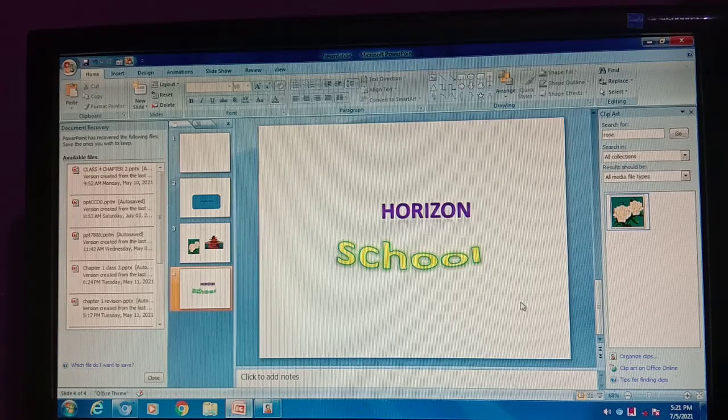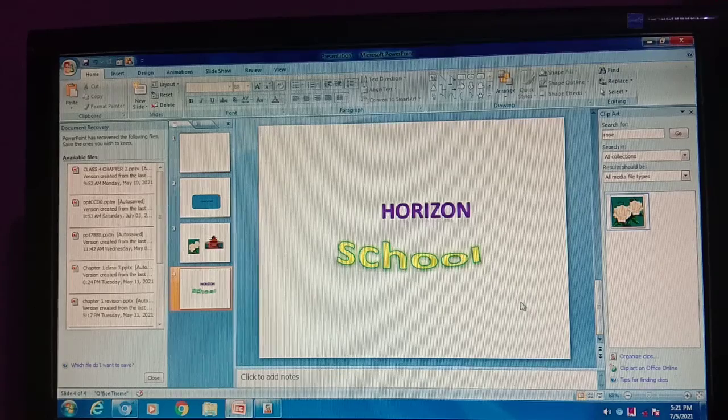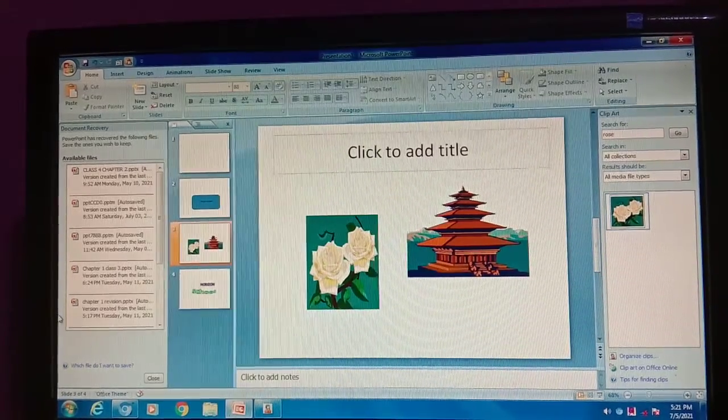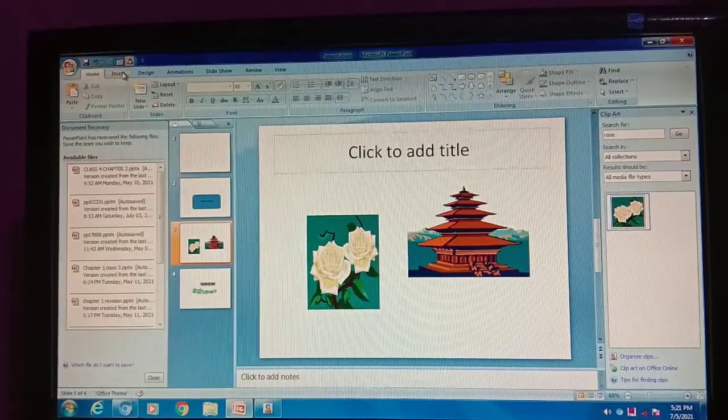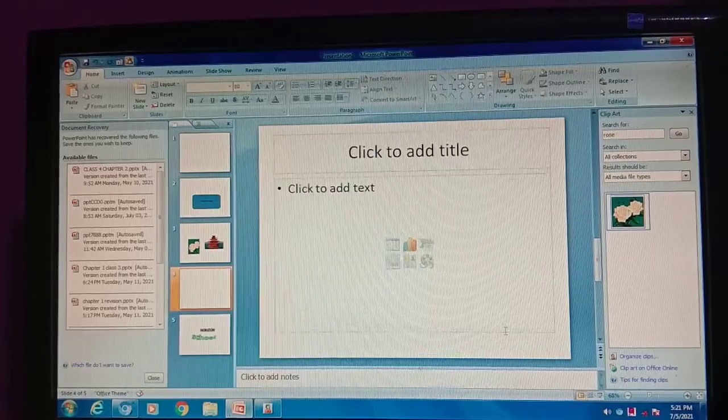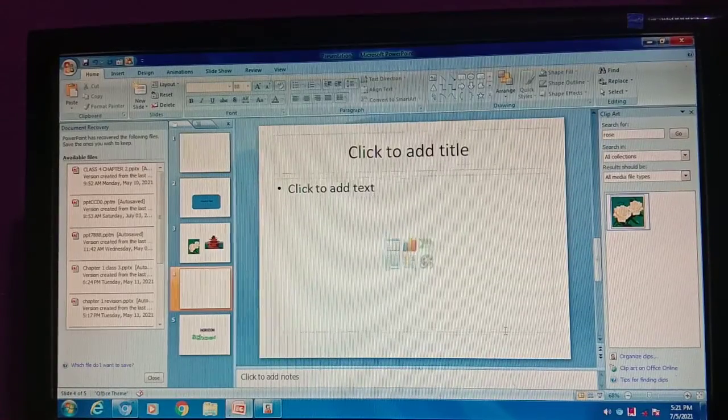Next is inserting shapes. We will go for the shapes. How to insert a shape, it's also very easy. Let's take one slide first. And for inserting shapes there are also two options, like clip art.